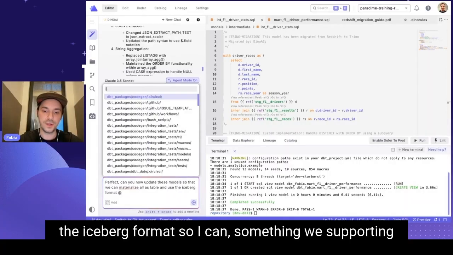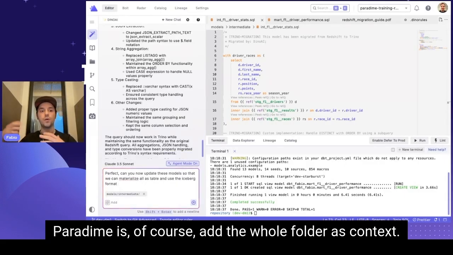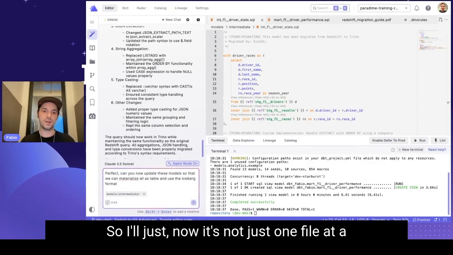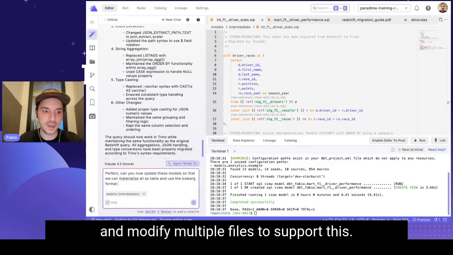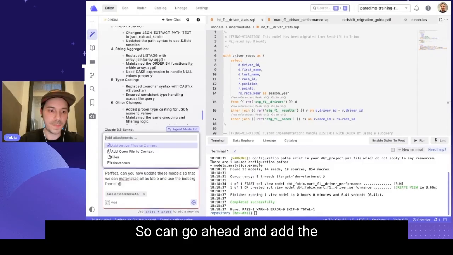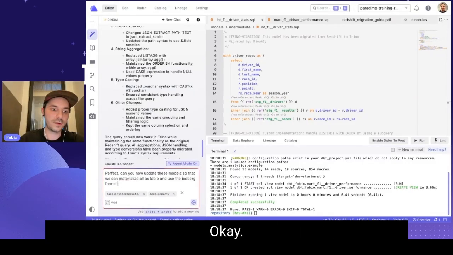Something we support in Paradime is, of course, adding the whole folder as context. So now it's not just one file at a time, I'm actually asking it to modify multiple files to support this. So I can go ahead and add the other directory, which is the marts, and then press enter.